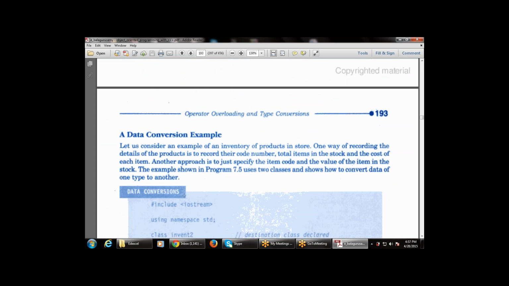So let us consider an example of the inventory of a product in a store, that is how much stock of the product is available in the store. One way of recording the details of the product is to record the code number, the total items in the store, and the cost of each item. So first of all, each code number is given to the inventory, then the total items available in the store, then the cost of each item.